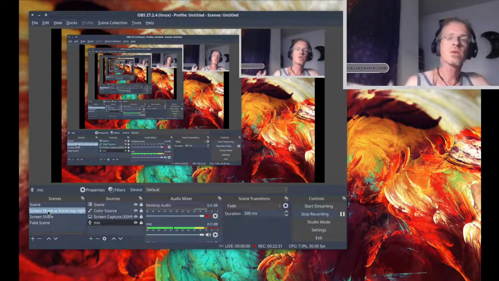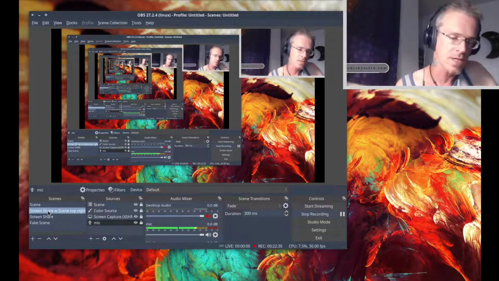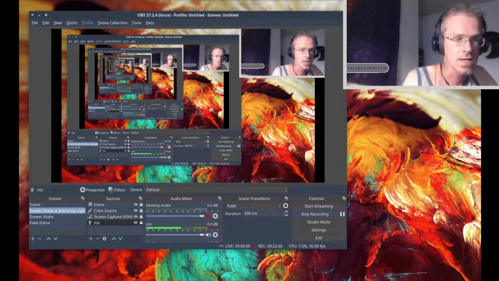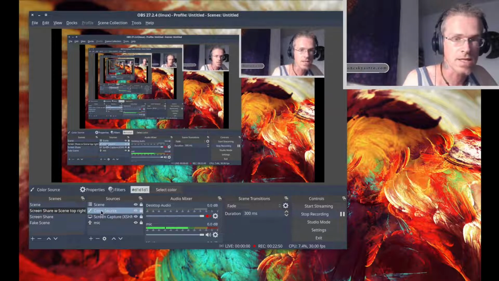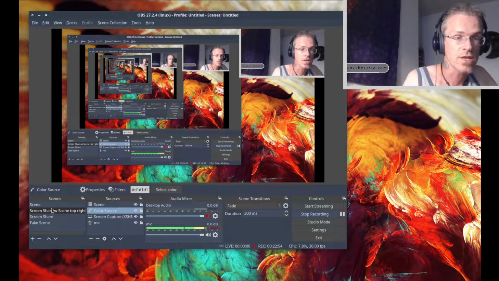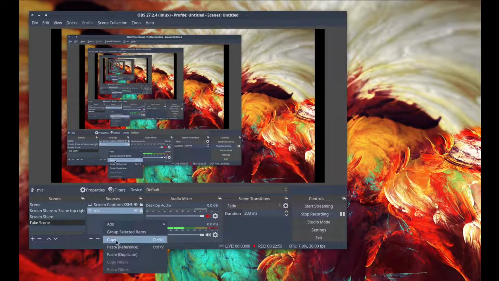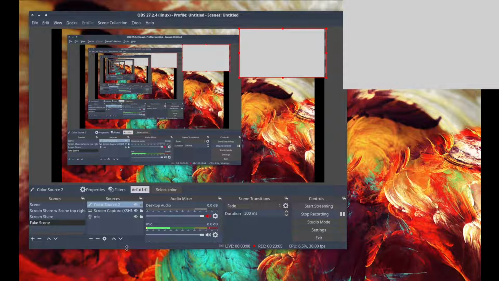But the point I'm trying to get across is that you want to copy sources and you want to copy scenes, and that keeps things exact. Let's just say I'm going to take the color source, and copy it and put it in fake scene. I'll just give you an example of something we can do. And we'll paste, duplicate, and now that color source is in the scene.